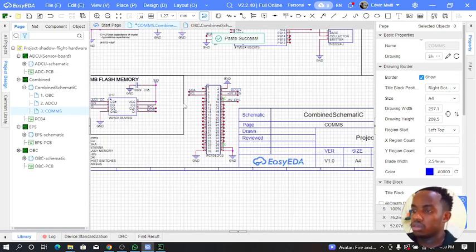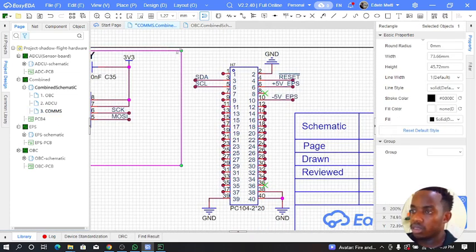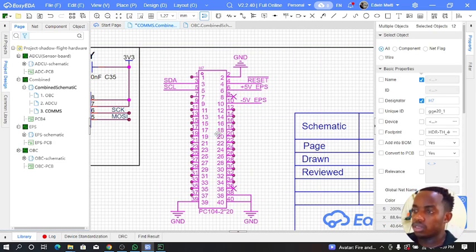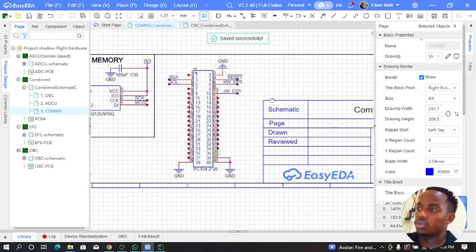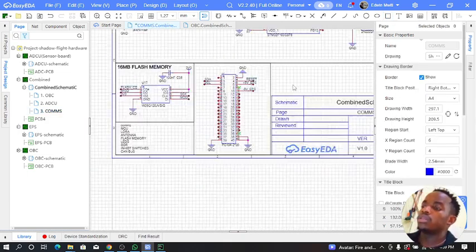Okay. So I need some more space. Let's see. I'll place this right there, then move this a little bit. Okay. So we bound this obviously also, just like the others, like that.